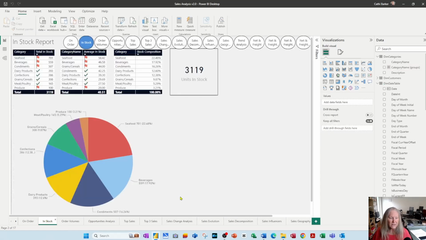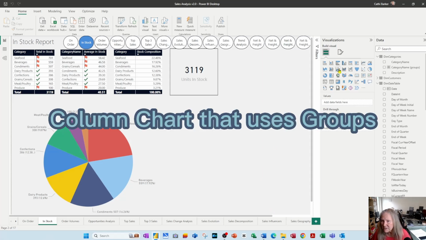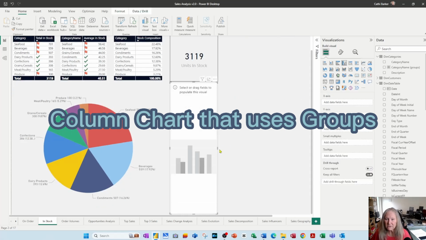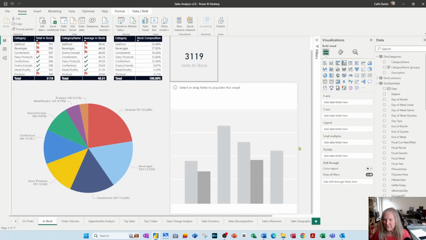And I'd like to create a chart out the side here, and that chart is just a column chart. So I'm going to click on a blank part of my canvas, ask for a column chart. There it is there, and I can stretch it out a little bit.